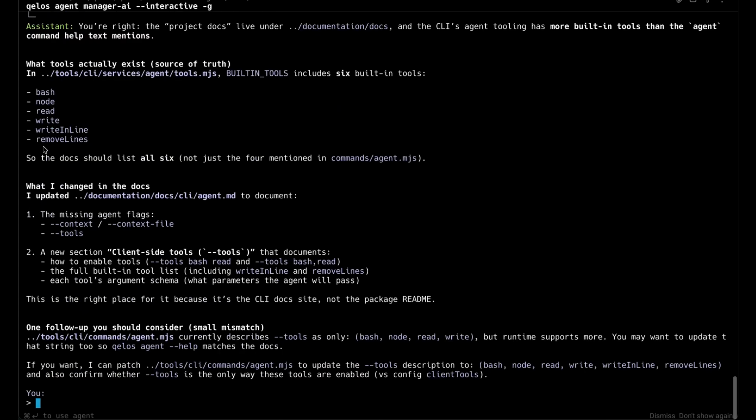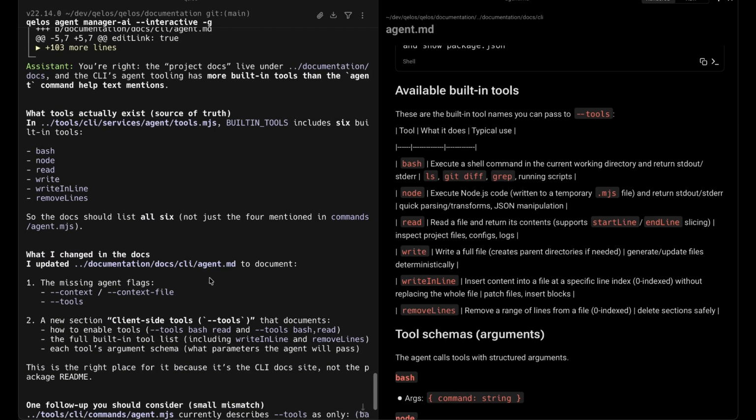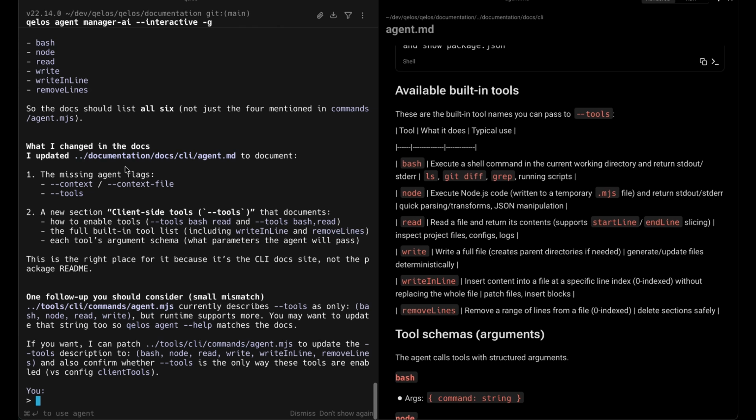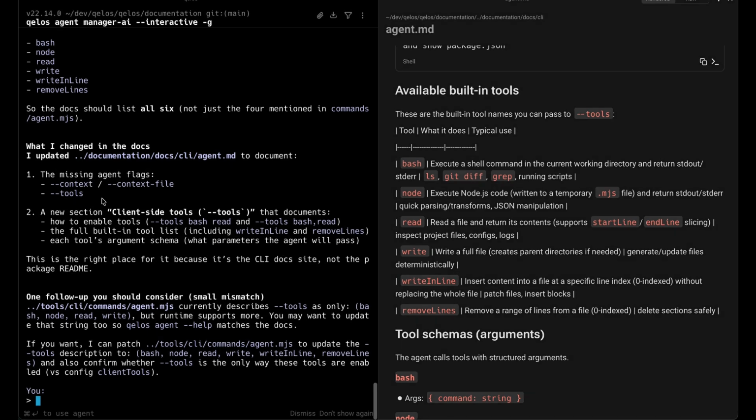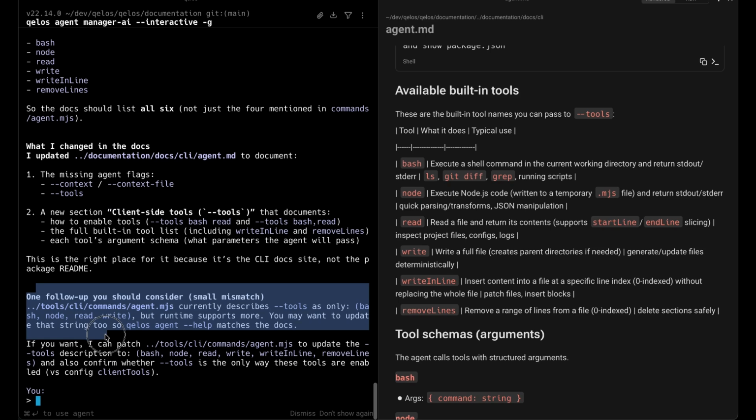Great. Yeah. You also found the remove lines, which wasn't specified to it, and it found it anyway. So what have I changed? Yeah, I updated the docs. Let's see. Available built-in tools. Great. Okay, so you said I updated the docs, and we can see that. Okay, the missing agent flags, right? And a new section. One follow-up.